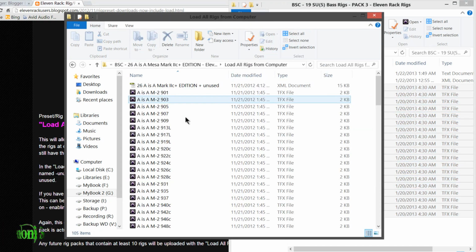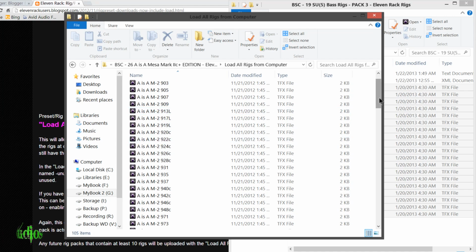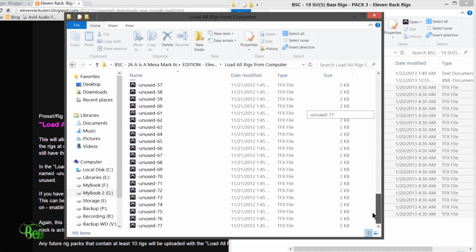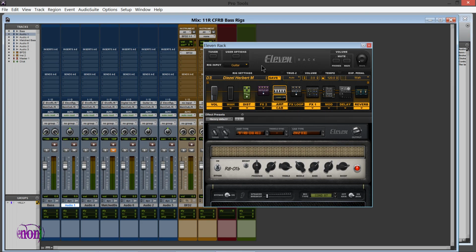Compare that to loading these 24 ASA Mark II C Plus, where everything will be loaded from A to whatever it is, and then you'll have the unused loaded all the way down to Z4. So let's check out how this would actually work when using the load all rigs from computer and the new structure we have set up.